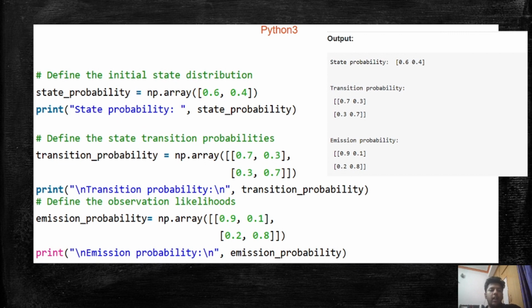So here we can see that the state probability is a numpy array with 0.6 and 0.4. This is nothing but, as we move from one state to another, what is the probability for the next one to occur. That is, it could be 60% or 40%, and we print it out, and that would be our numpy array.